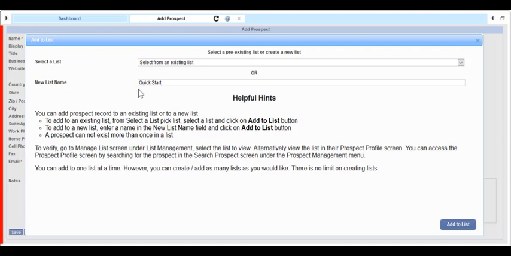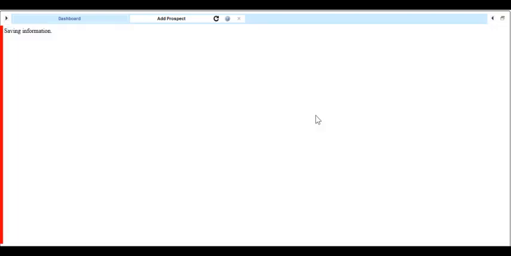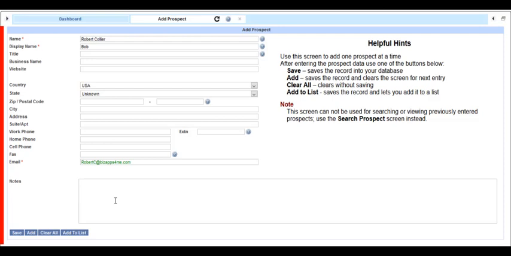Click on the Add to List button and bizMail creates your mailing list, adds your prospect to that list, then adds your new prospect and list to your database. It then returns you to the Add Prospect screen with the prospect's record still open, ready for any additional edits. The Save button saves your work and keeps the record open for further editing. The Add button saves your work and clears the form so you can enter another prospect. The Clear All button simply clears the form without saving.